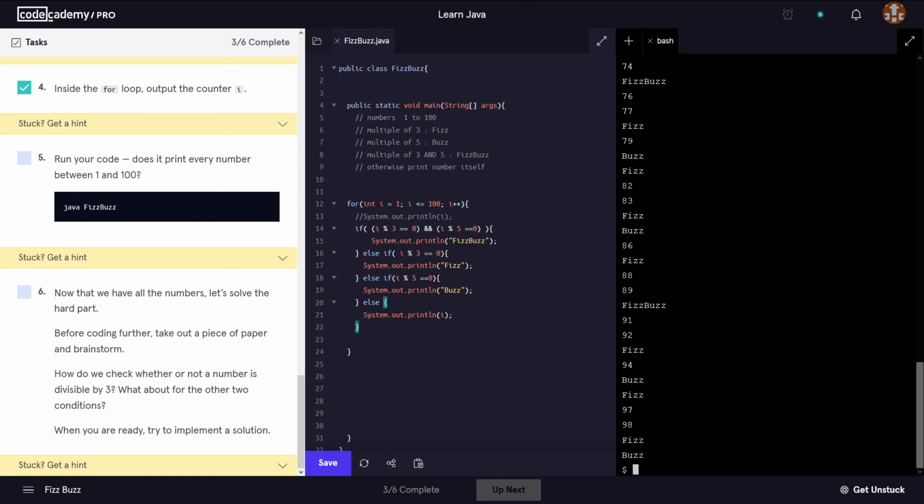Okay, so let's do a quick check. What do we have here? The last one would be 100, so we get buzz. Why do we get buzz? Because it's a multiple of 5. Okay, does 100 divided by 5 give us a remainder of 0, no remainder? Yes, it does. Therefore, it gets buzz here.